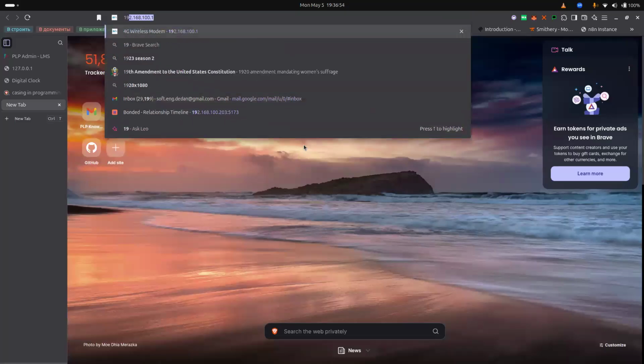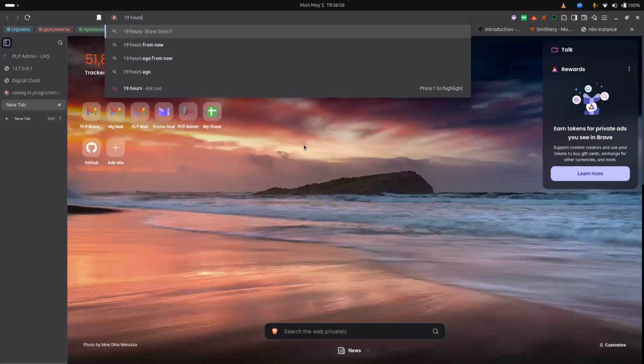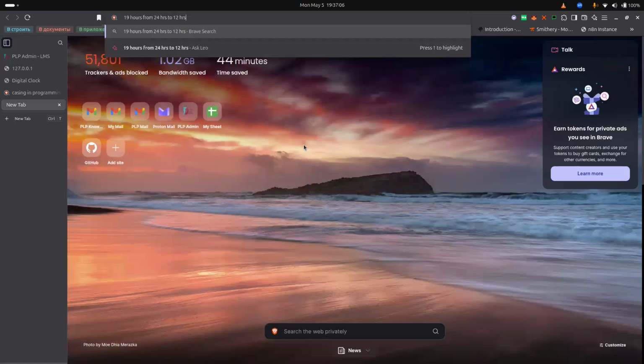So 19 hours from 24 hours to 12 hours system using modulus.